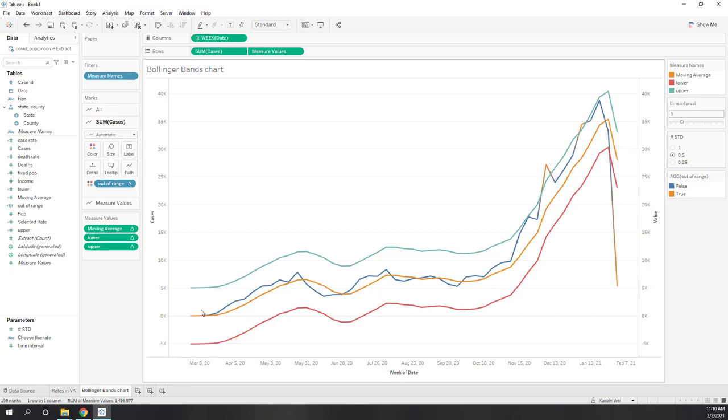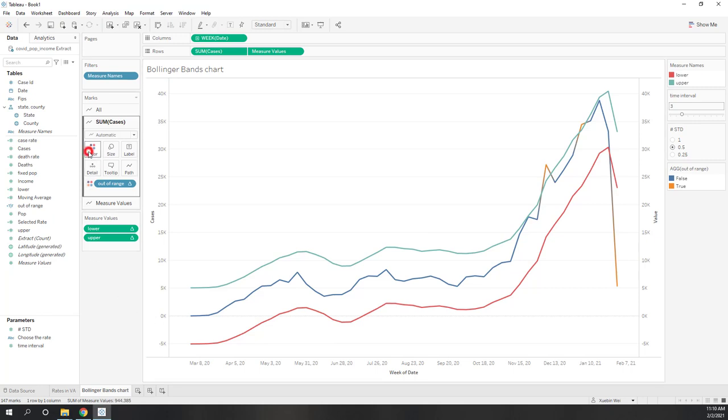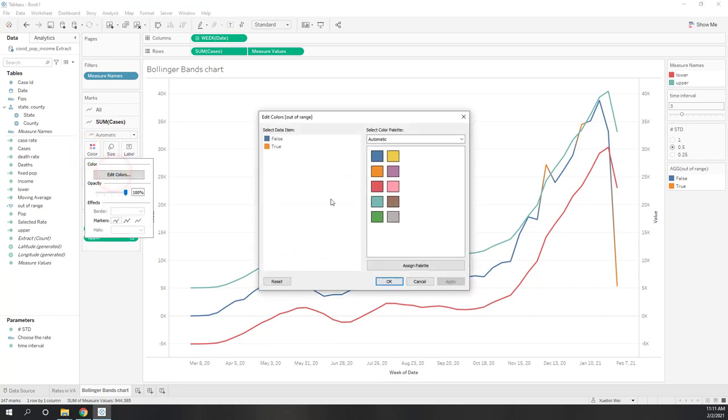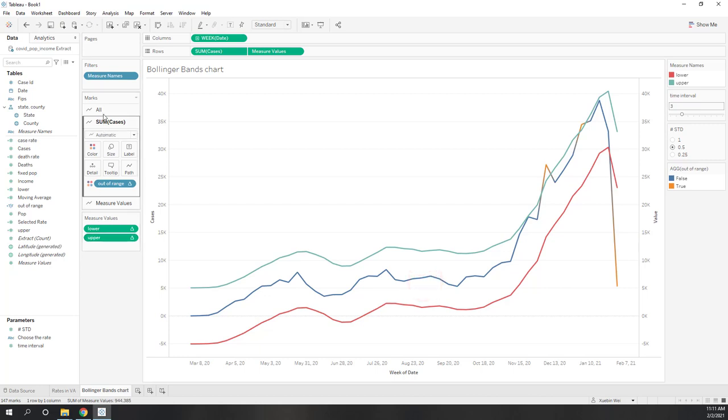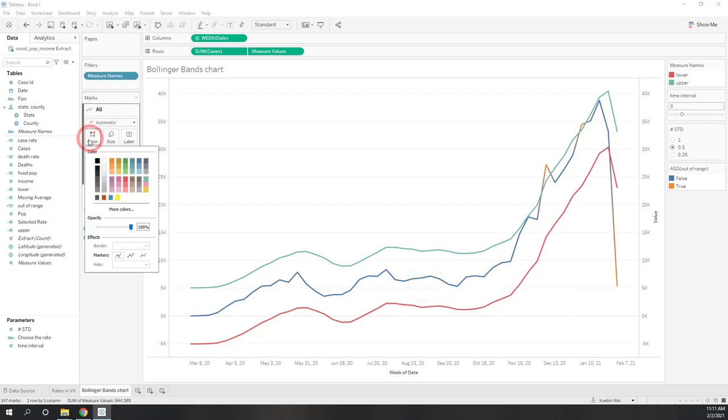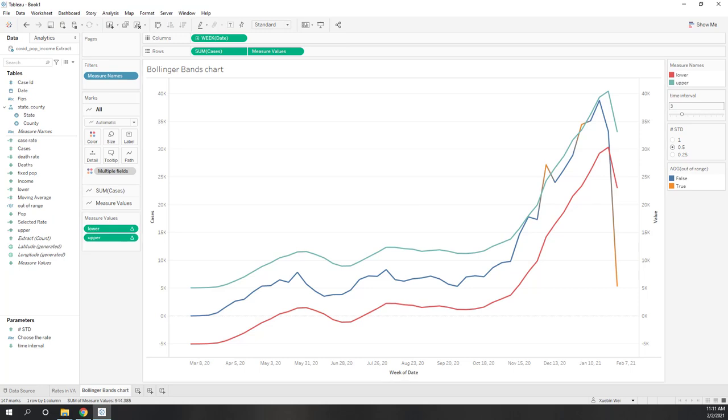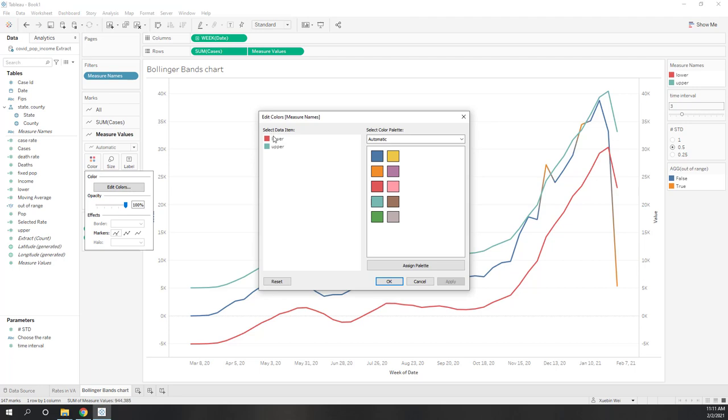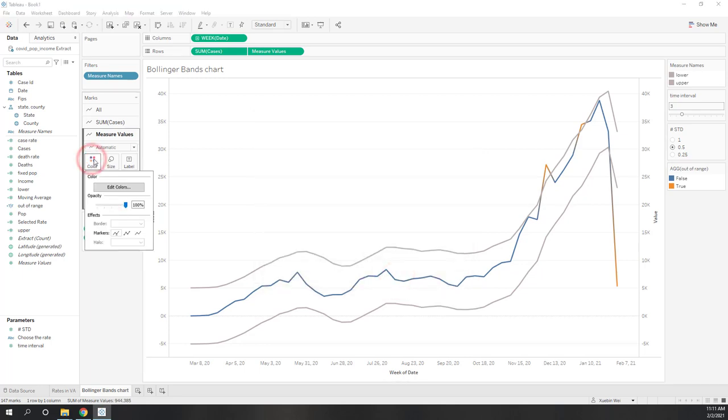So let's simplify this chart a little bit. So let's say we drag the moving average out. So we just use upper band and also lower band. Okay, and let's also change the colors for those upper band and also lower band. So upper and the lower, let's give it gray color. Okay, and also let's change the size.